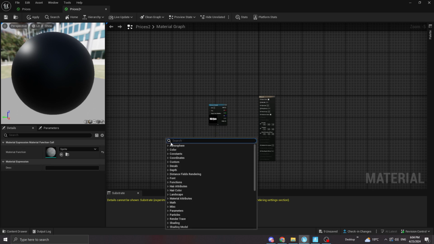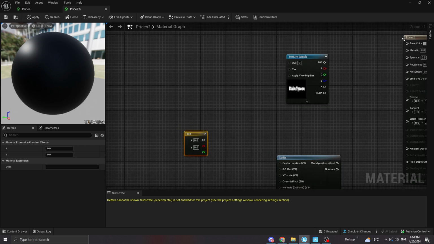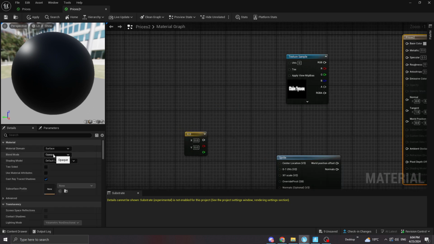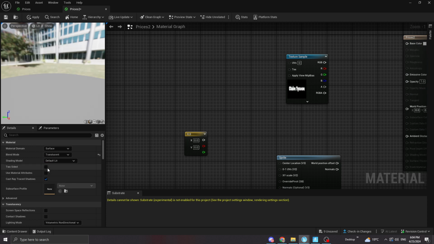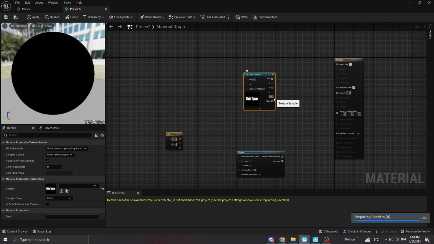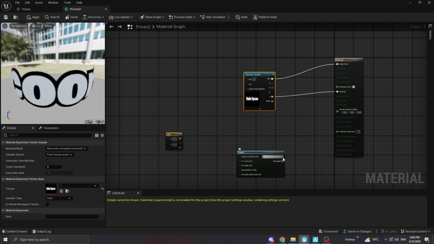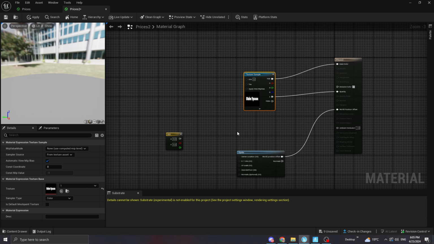After you add sprite, you need to add constant to vector. Then you click on price and choose translucent. After that, you connect the alpha with the opacity. Basically, alpha is opacity. The RGB to the base color. Then world position offset to the world position offset right here, and then XY scale to this.